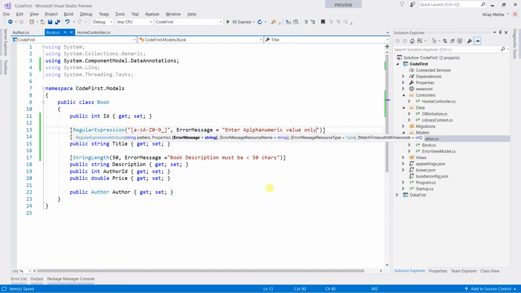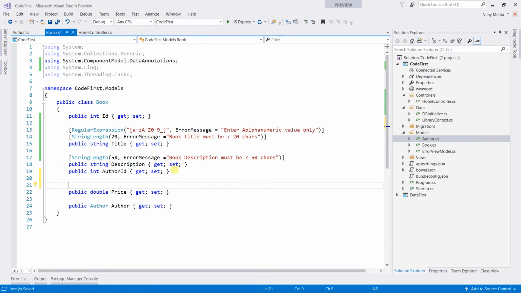Now I am going to use the range attribute. Let me use it on the price property. To write the range, within the parentheses, we need to specify the minimum and maximum value that it can hold. Let's write 100, 400. It means that our price cannot exceed 400 and cannot be less than 100.